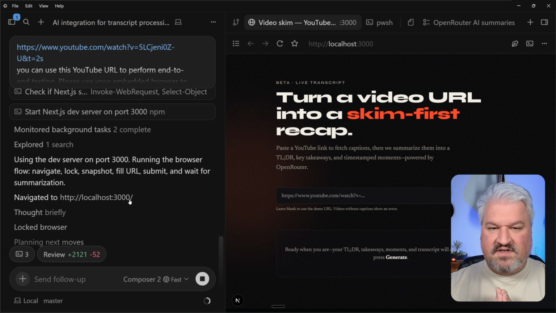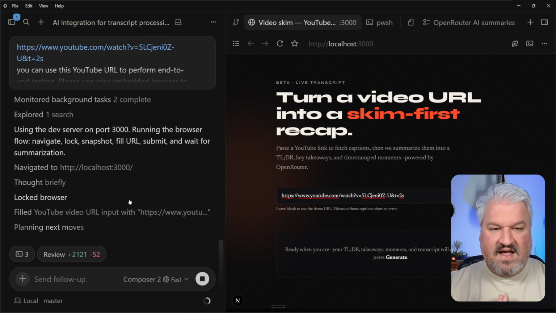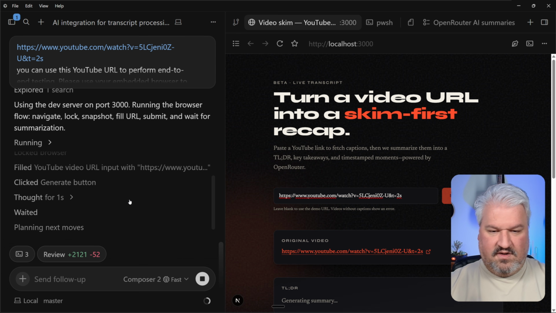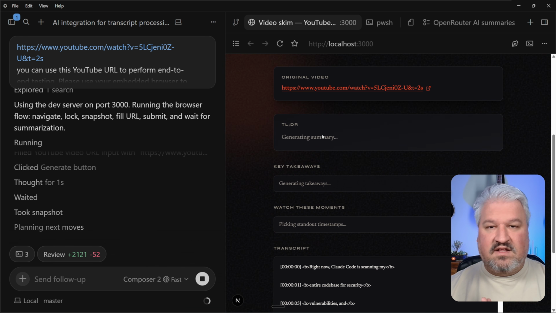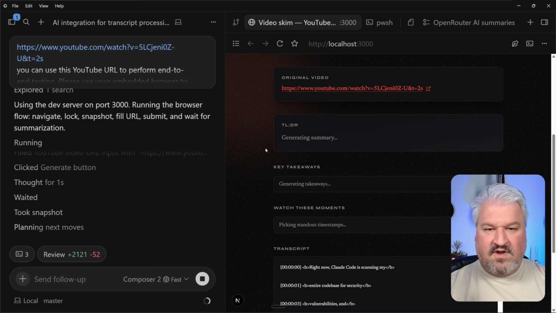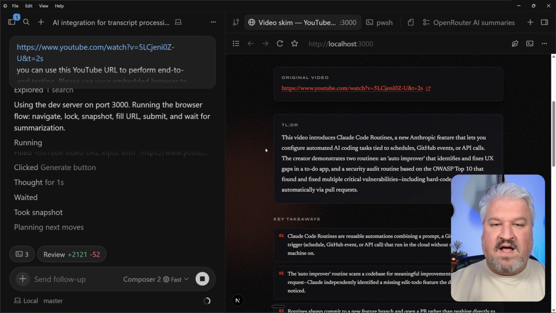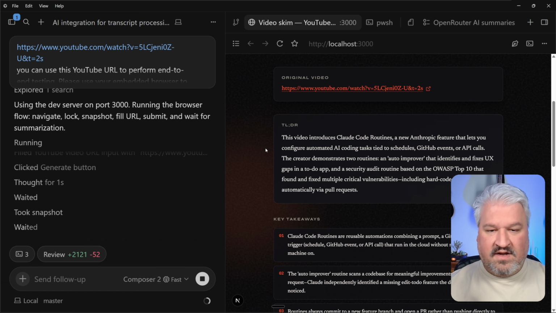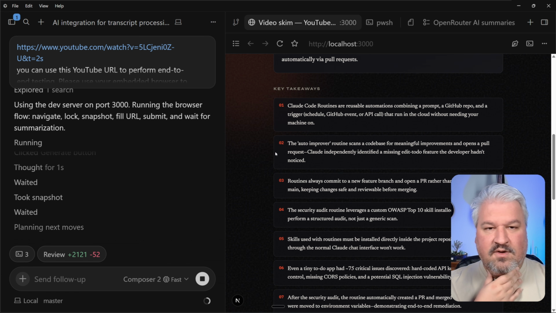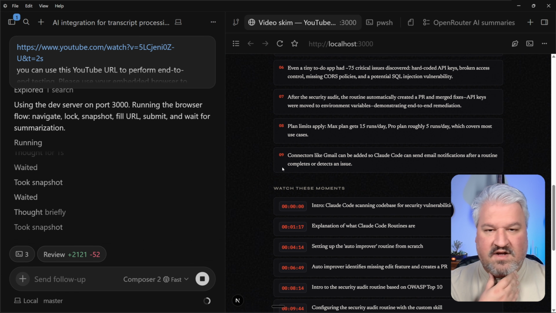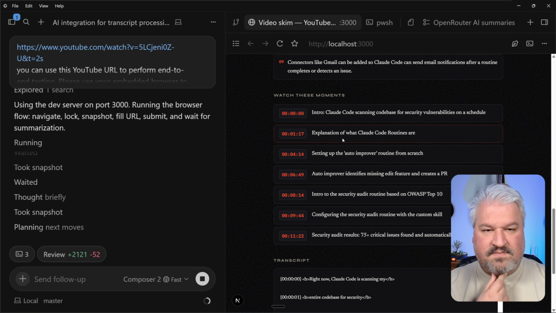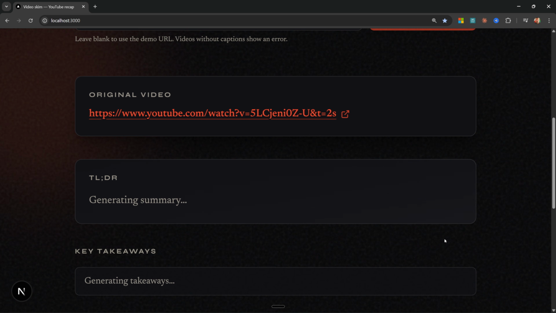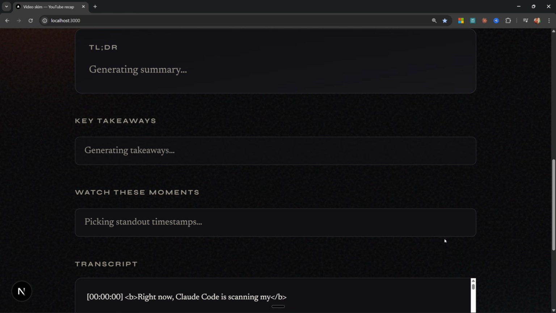The page just refreshed. Again, I'm not touching anything. This is the agent testing the app by itself. So let's see, hopefully it's going to work. I'm just going to scroll down slightly so we can see that the TLDR, the key takeaways, all of that is currently generating. And hopefully in a few seconds, we do get a response back. This video introduces Claude Code routines, a new Anthropic feature. So perfect, the TLDR is actually correct. And let's have a look at the key takeaways. This is perfect. So it's summarizing all the key takeaways, and watch these moments. And there you have it. This is how I would build a YouTube summarizer using Cursor and Composer too.